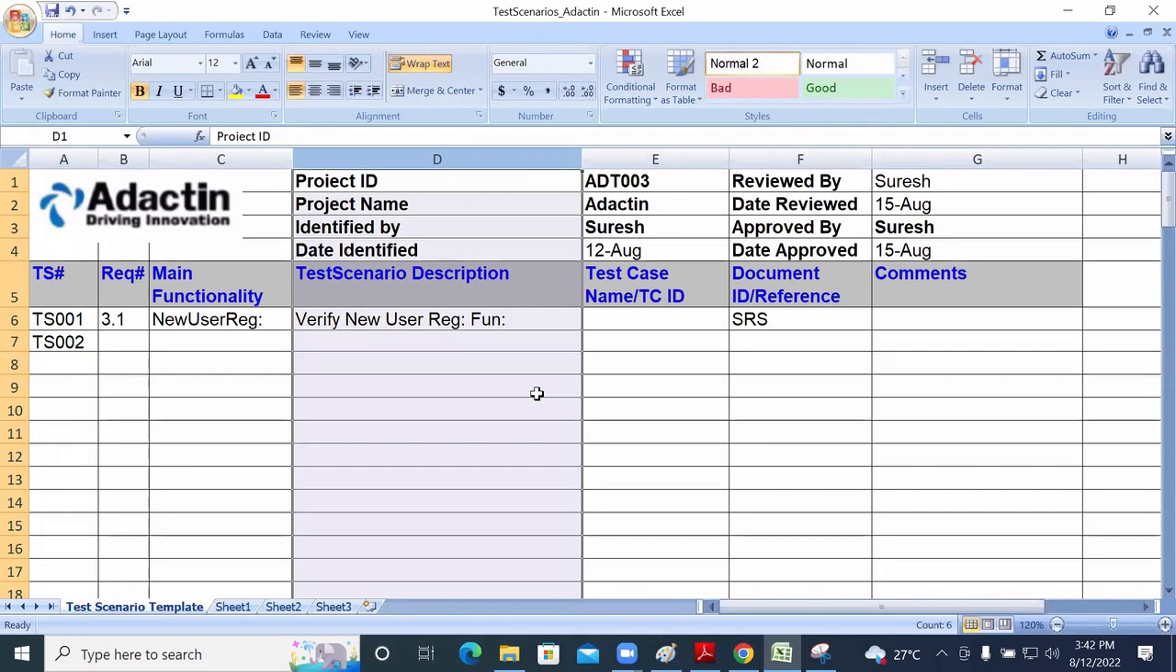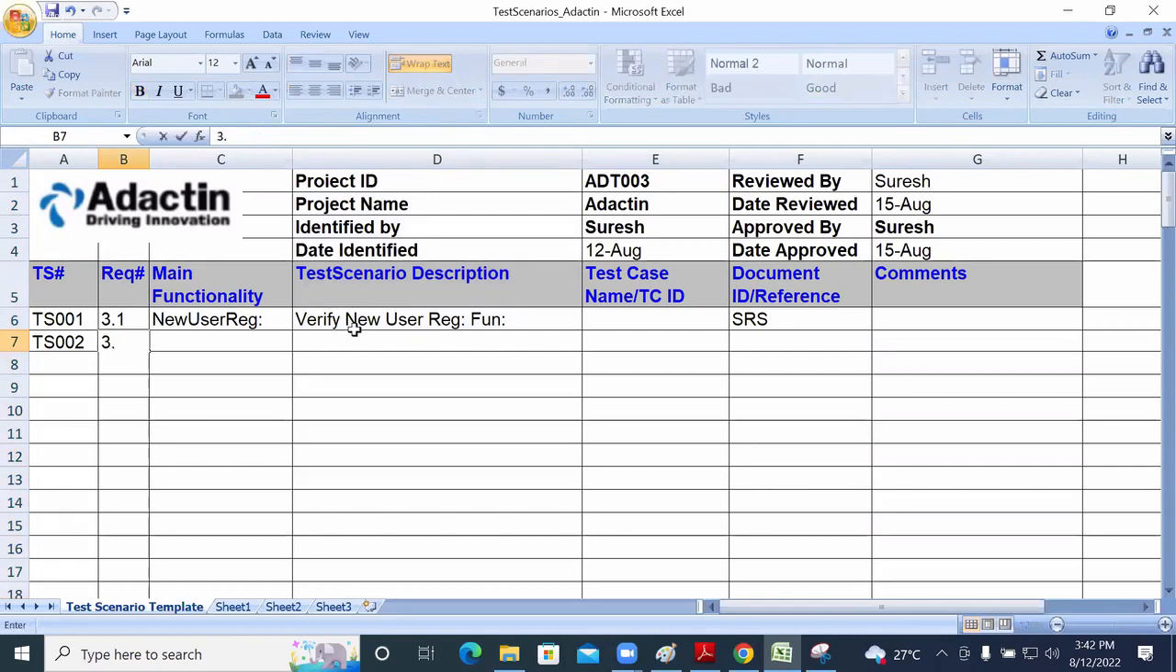See, make a note of this main one. Test scenario description. We got the scenario number. Requirement number 3.2. One completed. Now 3.1. Don't think as a developer. Think as a tester. Okay. 3.1 is related to new user registration.